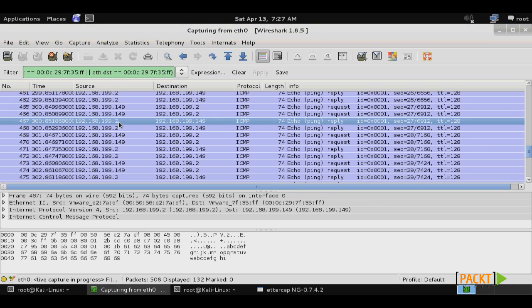As you can see here, we have both ICMP echo requests from our target system to the gateway, and then echo replies from the gateway back to the target system. So that is how you can use Ettercap in order to perform a man-in-the-middle attack.